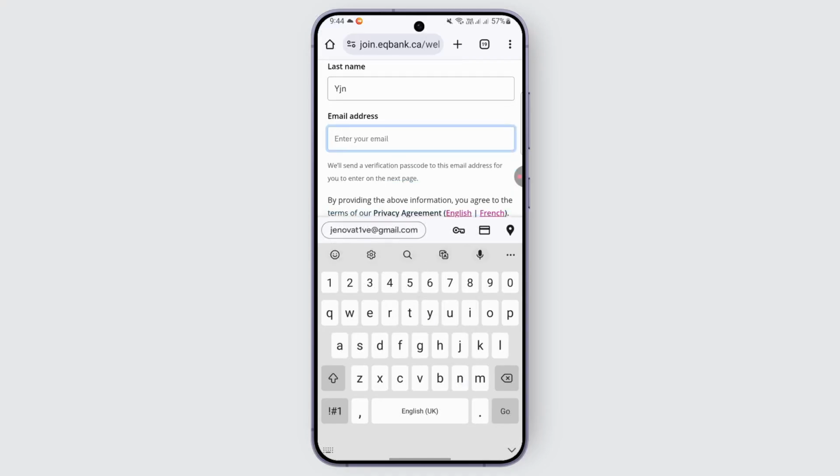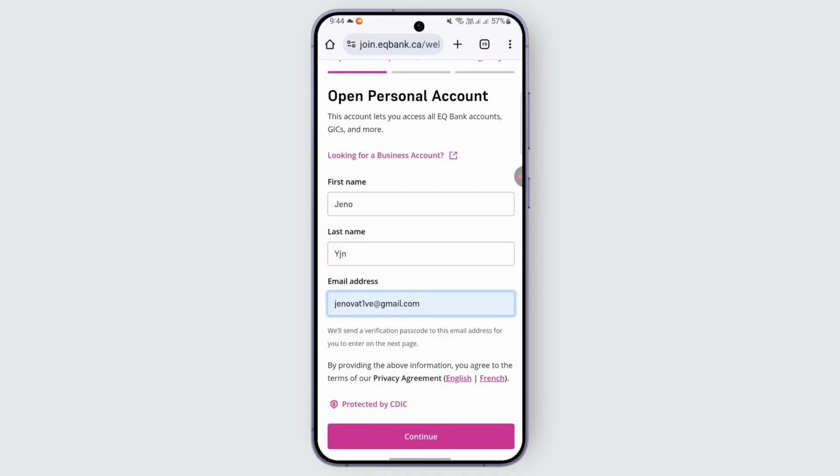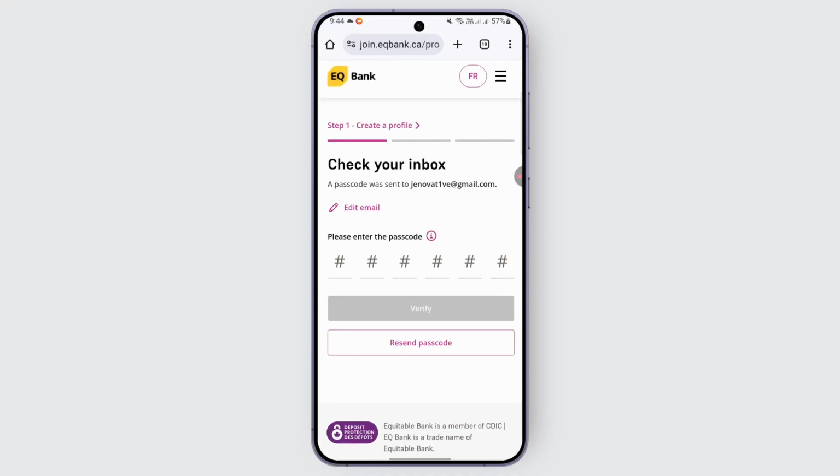After that, enter your email address in this box and tap on continue, which means agreeing to the terms and conditions of the privacy agreement. Once you do so, a passcode will be sent to your email address. Enter the 6-digit code and tap on verify.